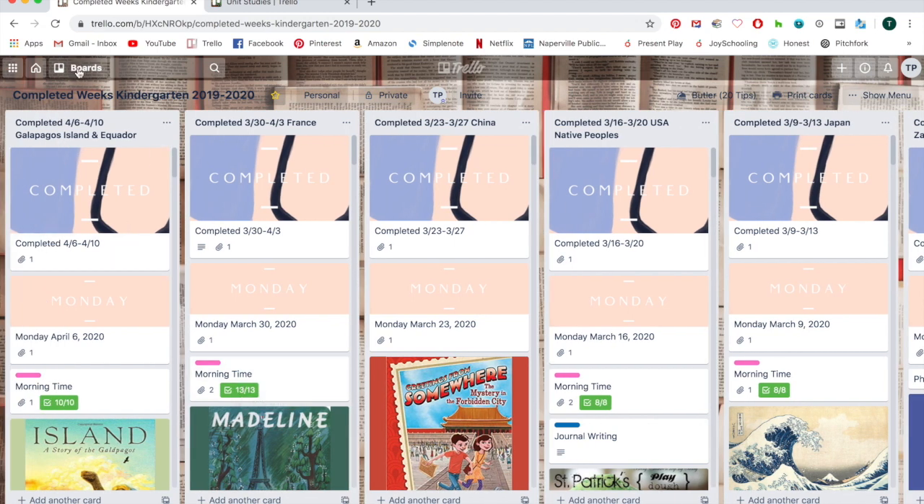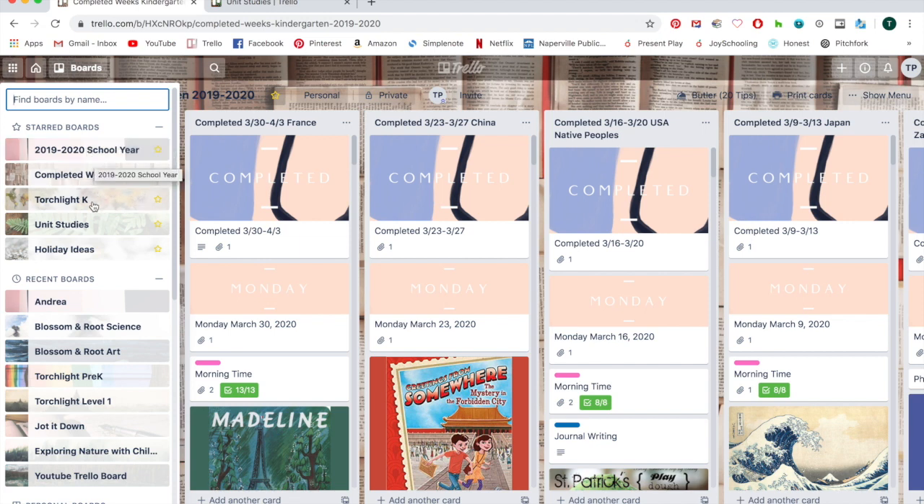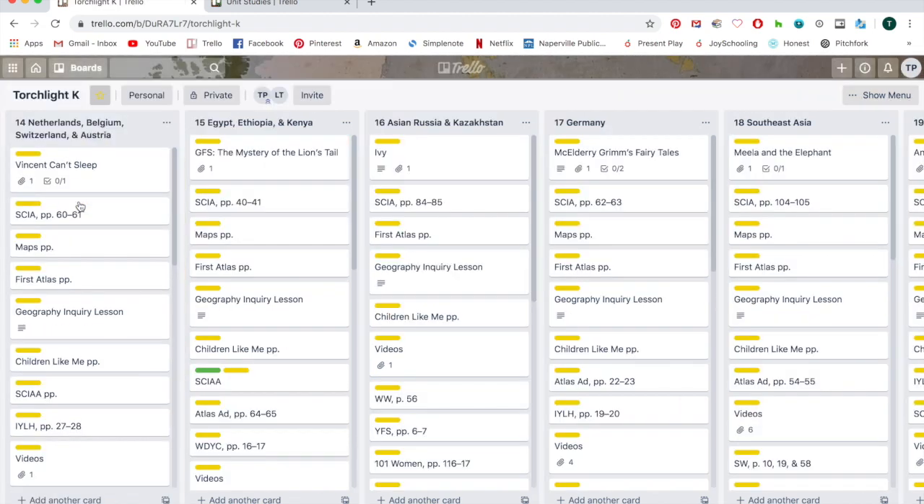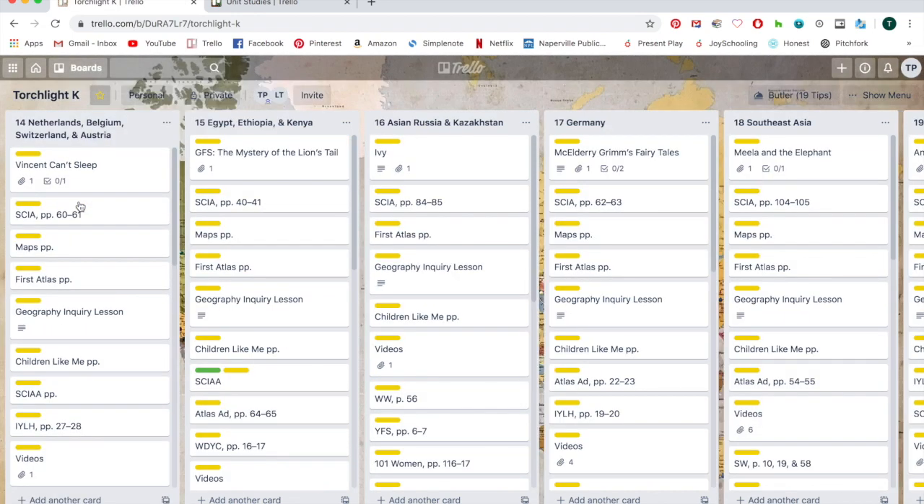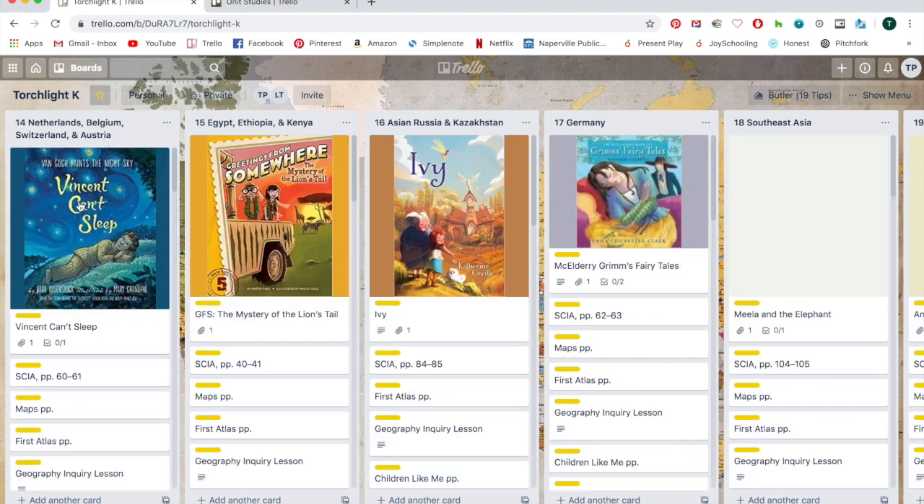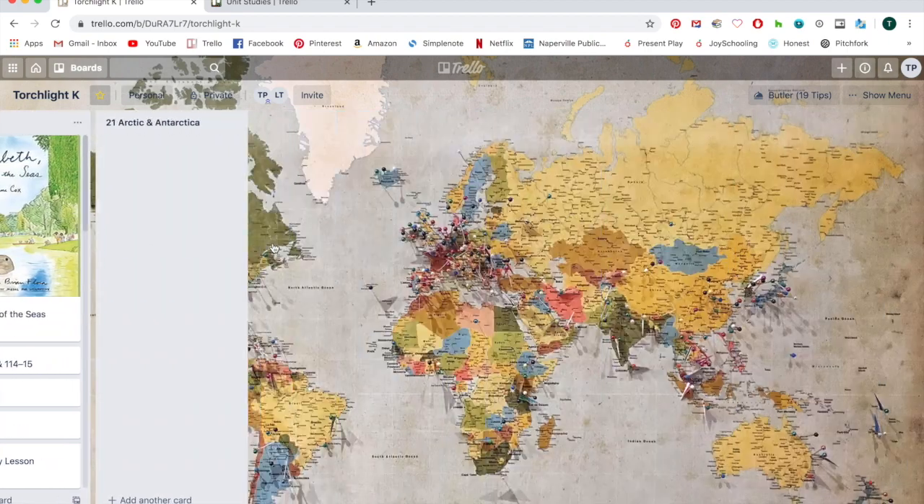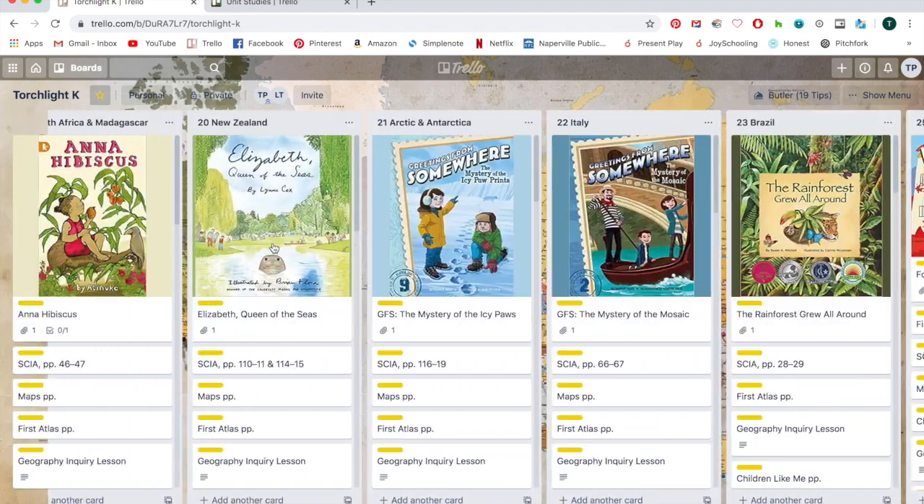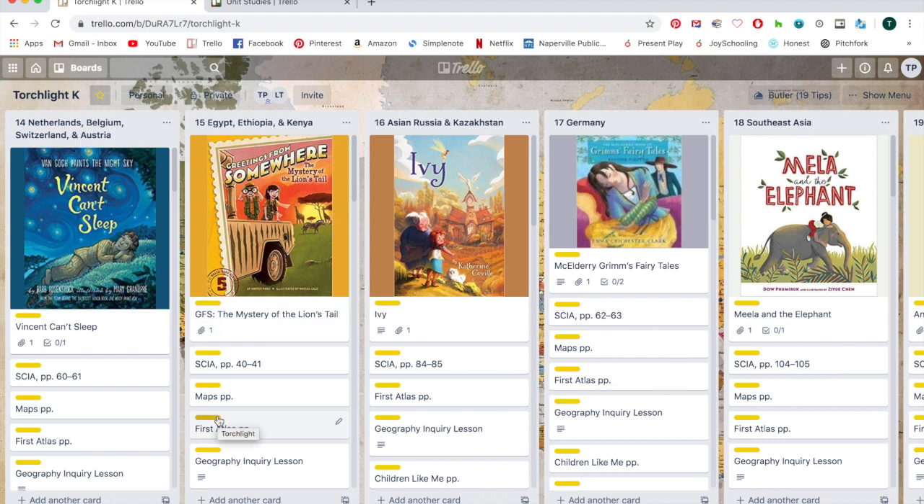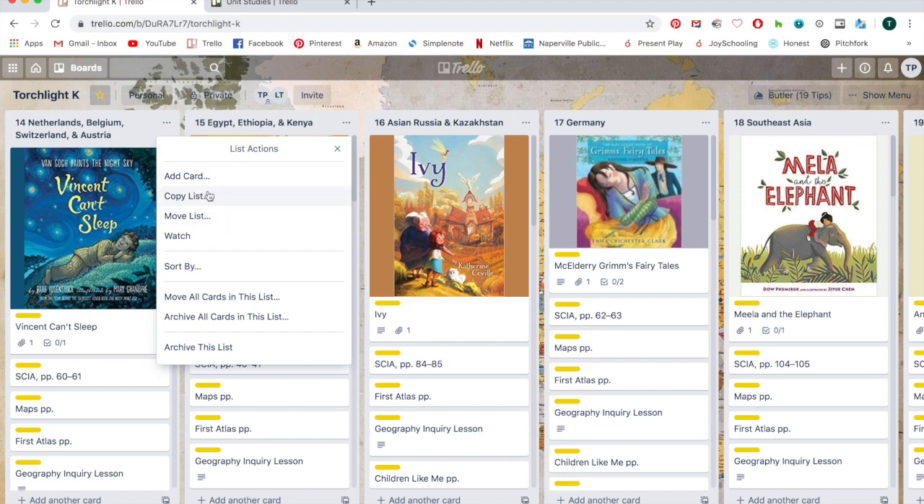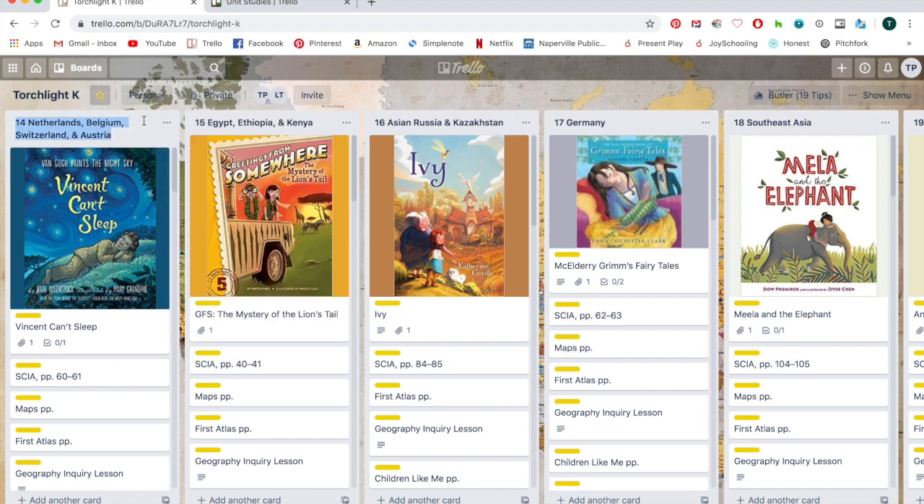Yeah, and then really quick, I will show that I have a Torchlight Trello board too. So over here, I've got my Torchlight board, and every column is a different week. I'm a nerd, and I've entered in the rest of the weeks of the year. That way it's in here, and I don't need to even look at my curriculum at all. I don't have to print it, I don't have to look at the PDF. What I'll do is just move the list or copy the list and then move it to my main board.